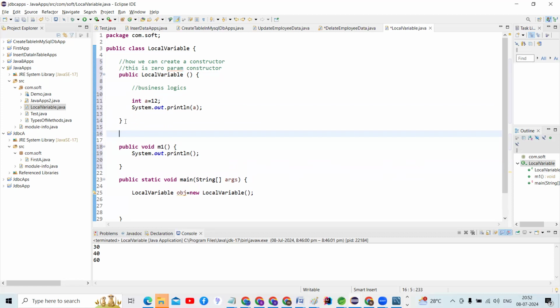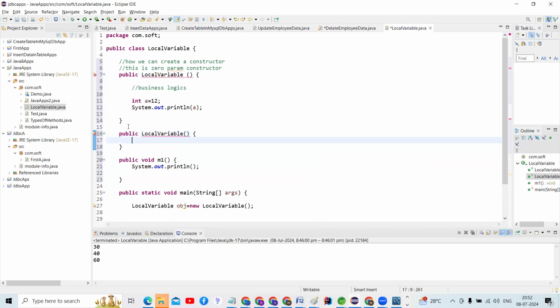See guys, say how I'm going to create the zero parameter constructor, same as I'm going to create here. You people can check, public, local variable will become. And see here guys, if it is the same, it will throw a compile time error, because both are zero parameter constructors only.